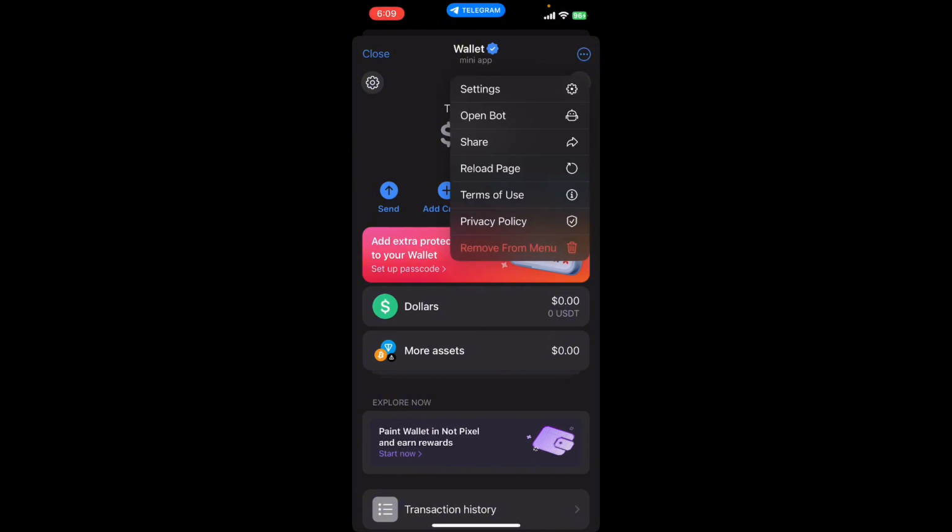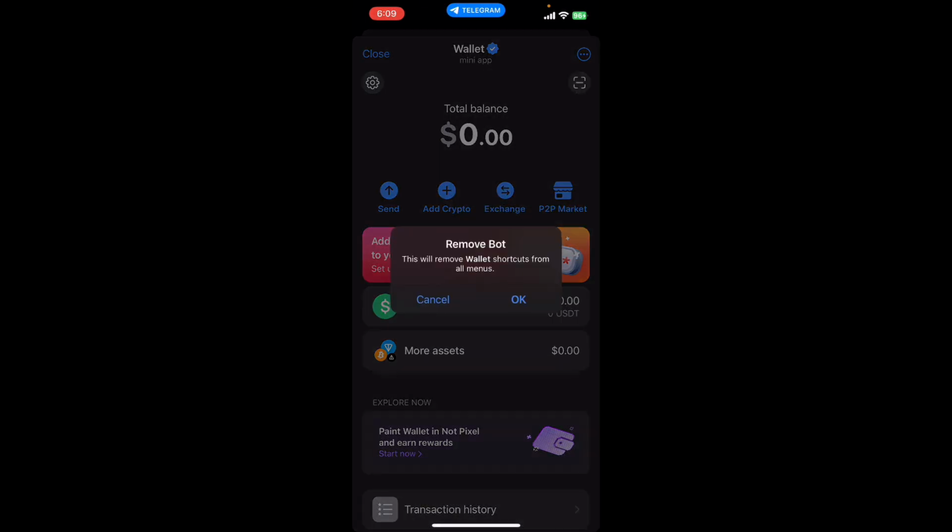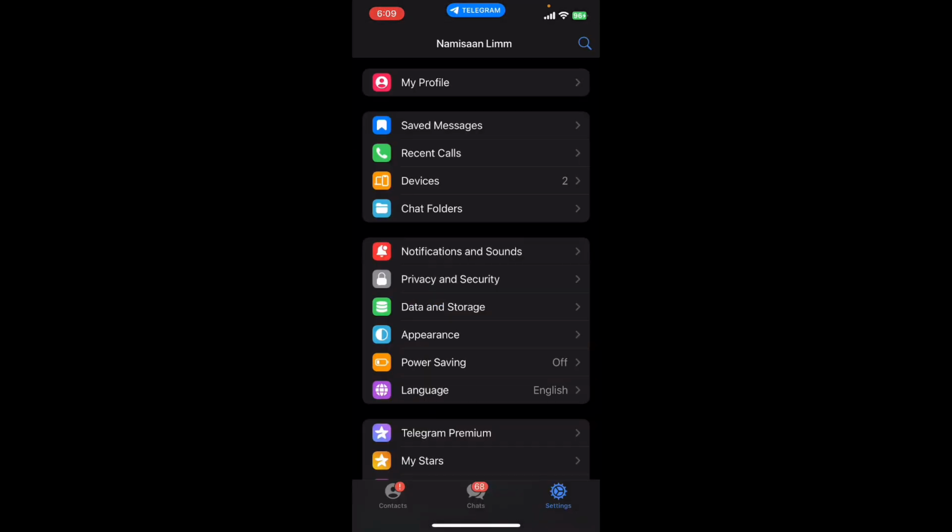Tap on it. Then a bunch of options will appear, from where you're gonna have to select remove from menu and tap on OK. And guys, that's it. That's how you remove wallet from menu in Telegram.